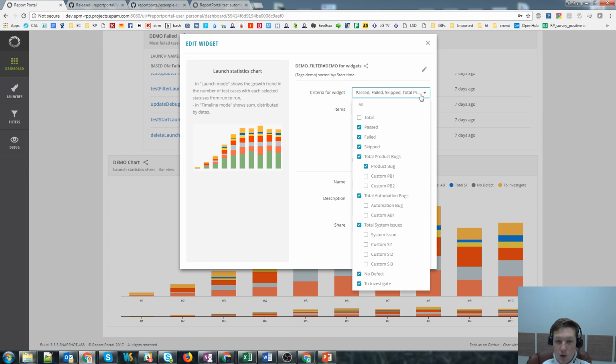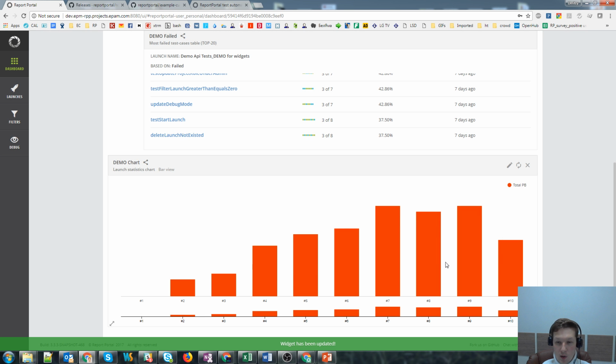Also, for those widgets, we now have the groups of defects. So basically, now at the configuration page, you can choose whether you would like to represent only particular custom defect types, or just show all the group of, for example, product bugs. Let me just show you by turning off all the rest of the items. Let's save it, and as you can see, now we have the total of the product bugs.